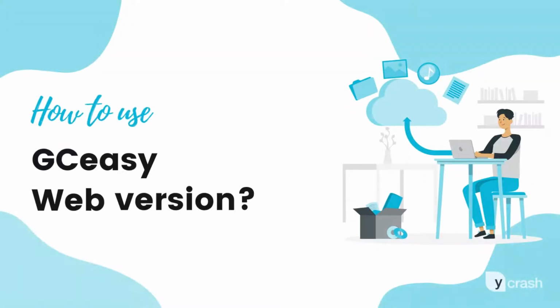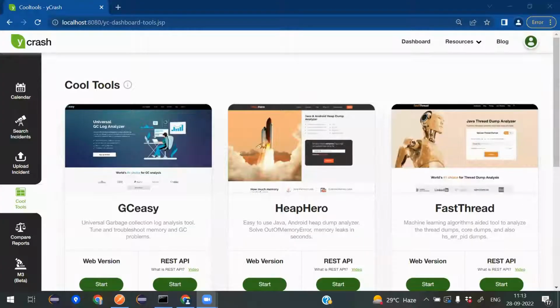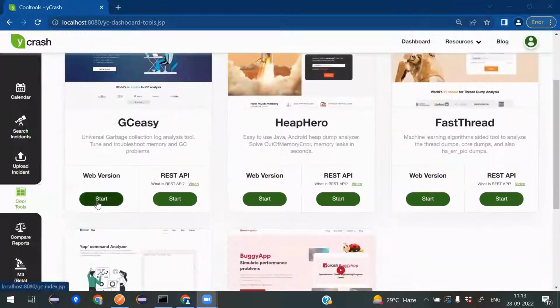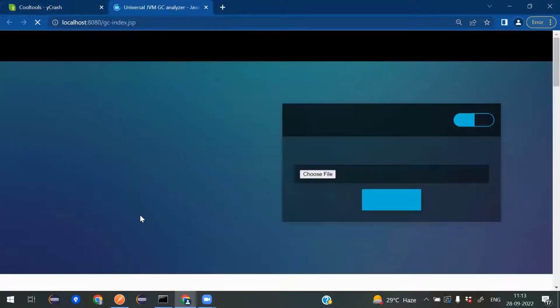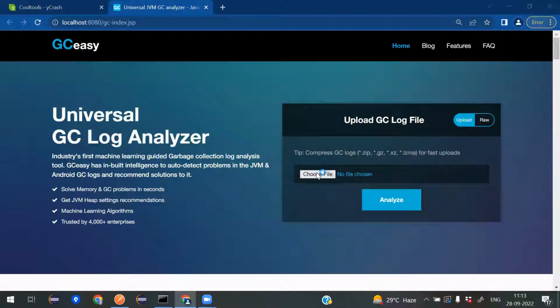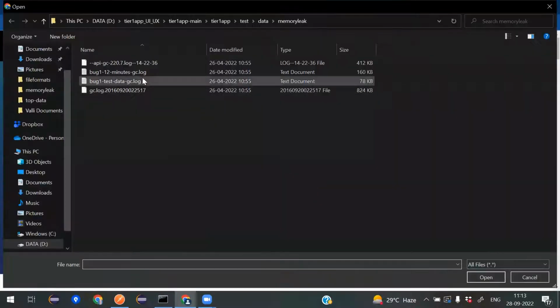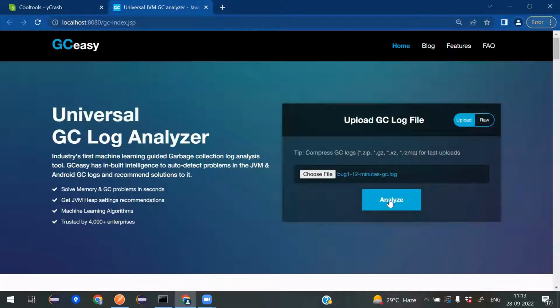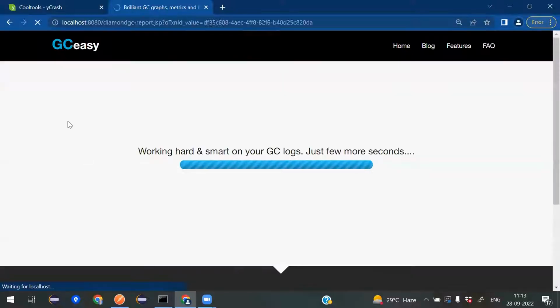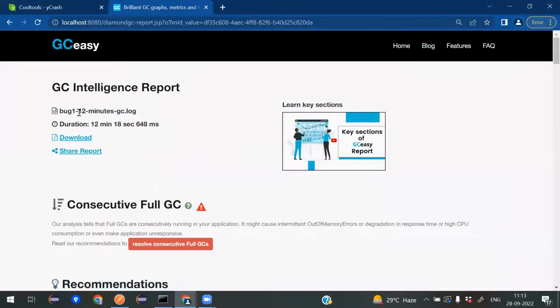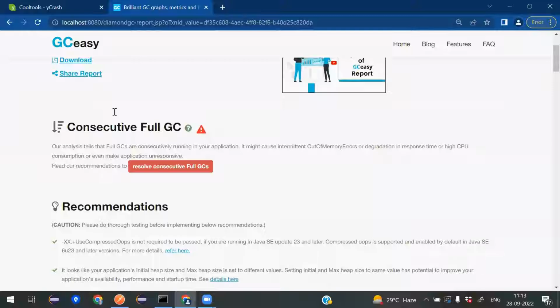In this video, we are going to explain how to use GCeasy Web version. From the yCrash Cool Tools page, click on the Start button below the GCeasy Web version. Choose the garbage collection log file which you want to analyze and click on Analyze button. Machine learning algorithms will be applied and you will get the intuitive garbage collection log analysis report in seconds.